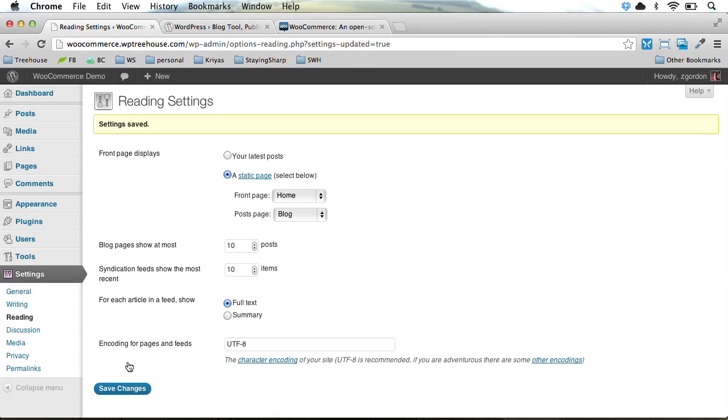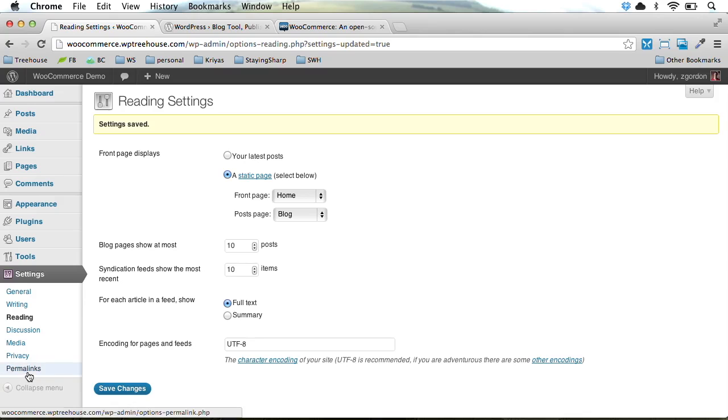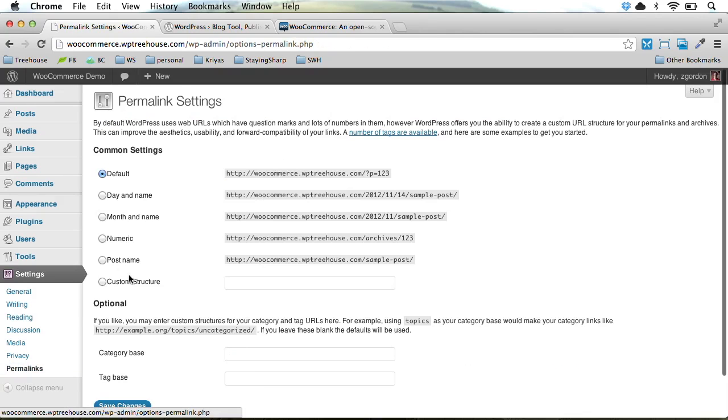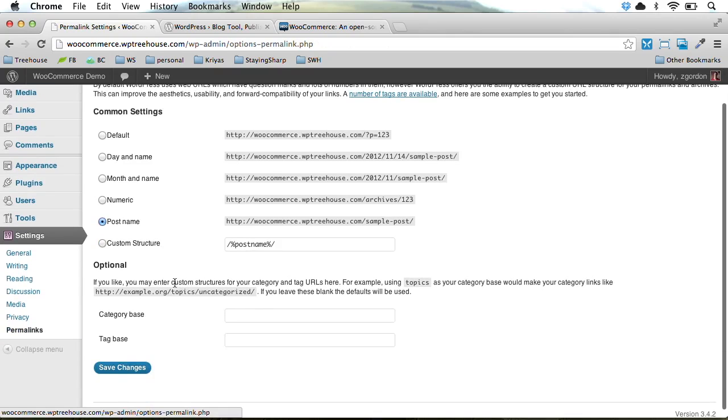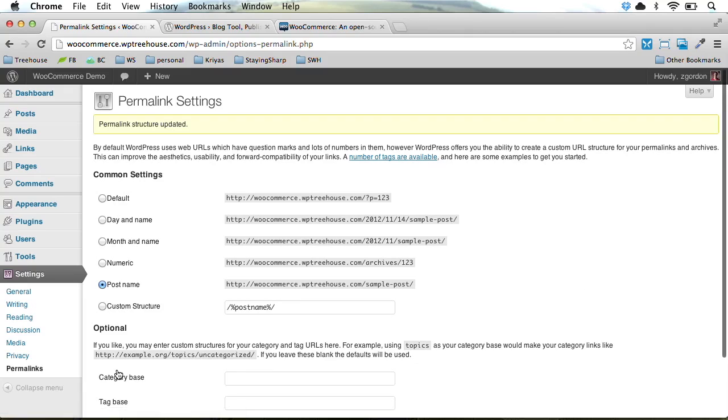The next setting that we'll do is set our permalinks, and we just want to make sure that we have pages that aren't using an ID, and we're just going to go with the very default permalink setting and just have the post name as our URL structure. So we'll go under Settings, Permalinks, click on post name, and save those changes.